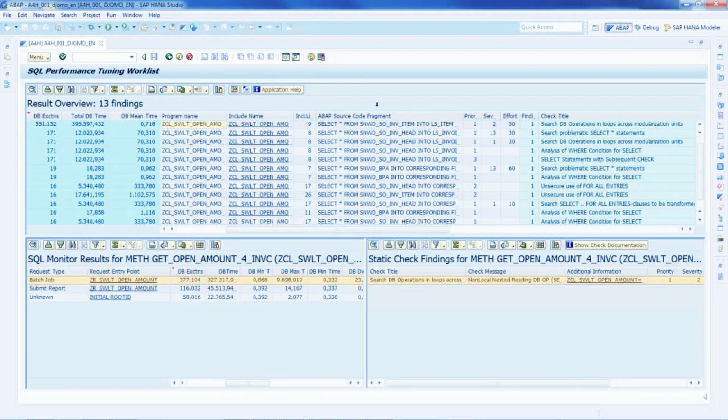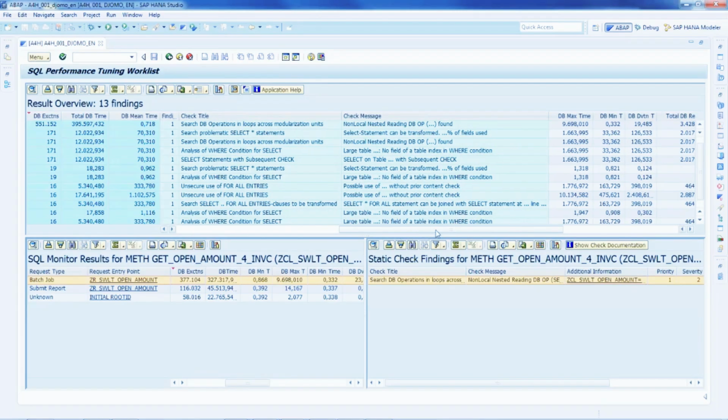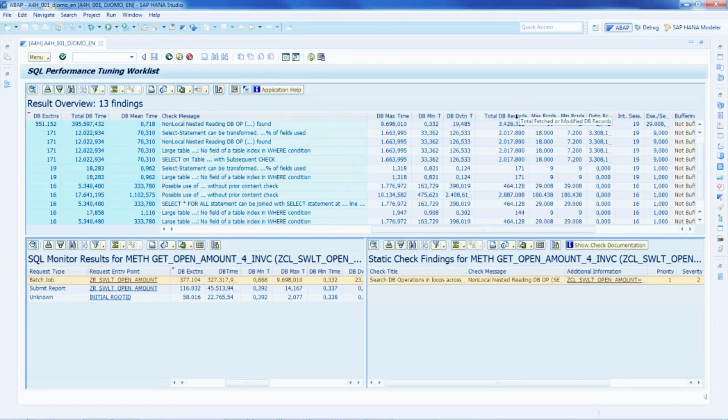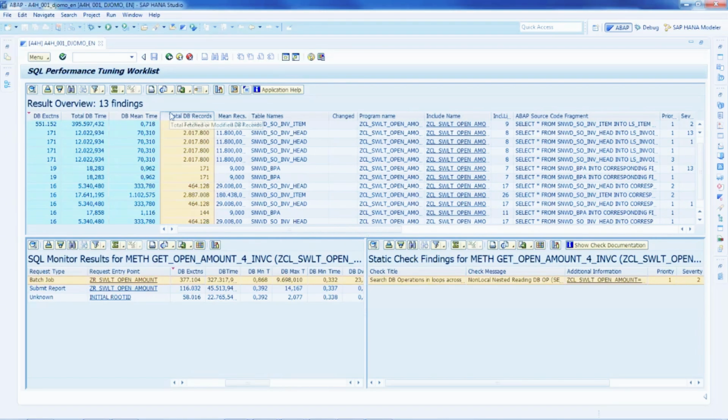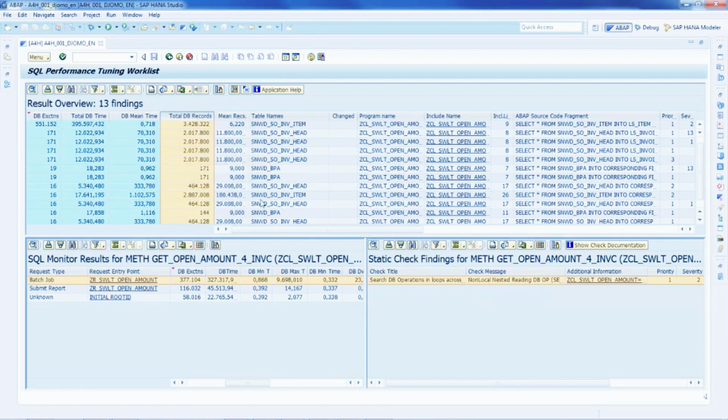In scenario 2, our investigation will focus on minimizing the amount of transferred data, which is also a critical aspect on HANA. Selecting large numbers of unrequired columns should be avoided. So we will search for statements that read the most rows and understand why. Such statements might qualify for a code pushdown. For that, I will analyze those entries with a high total number of database records.